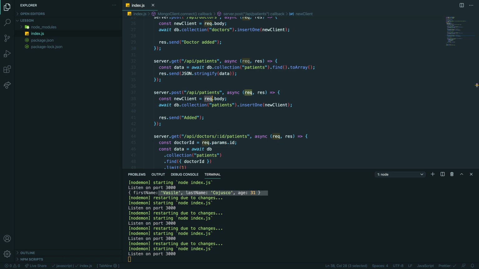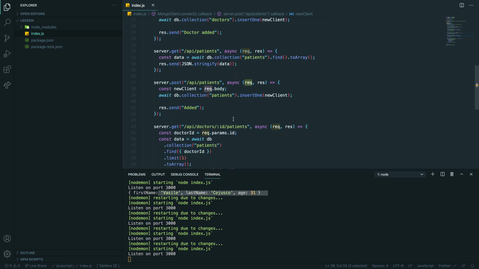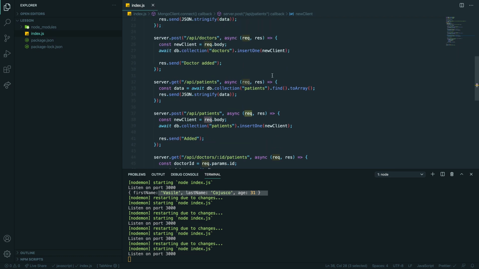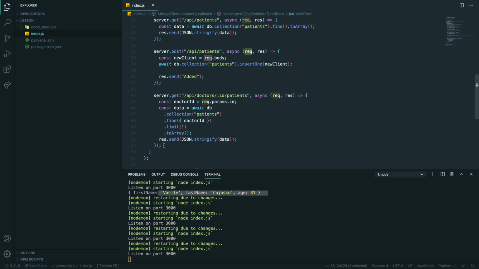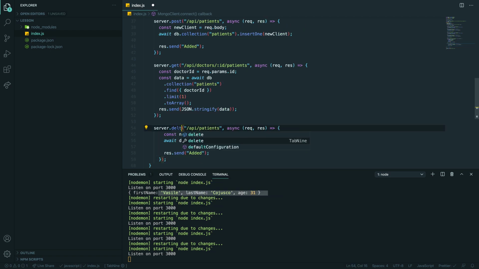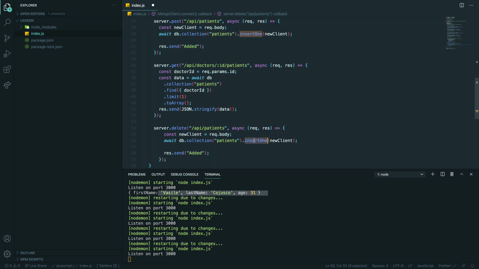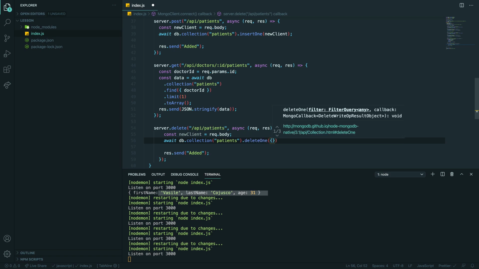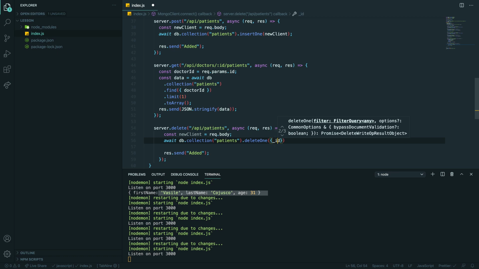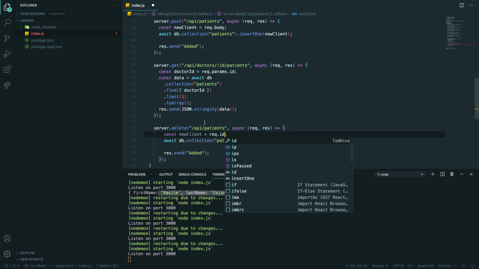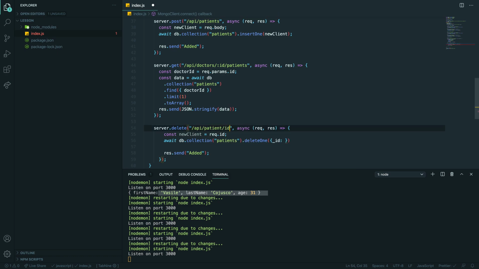So, okay, we have endpoints, we know how to find elements, we know how to insert elements, and we might want to know how to delete elements, right? So you can create another endpoint. Delete. And let's delete patients by their IDs. So we want to delete one, where ID is ID, right? So we want to have patient, probably a different endpoint, and ID.